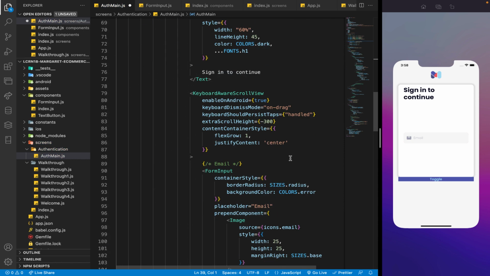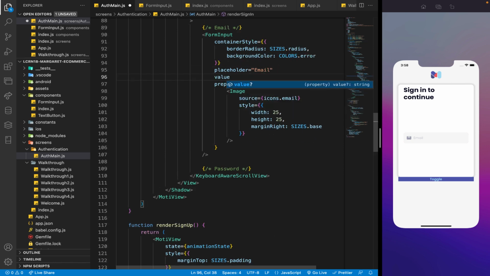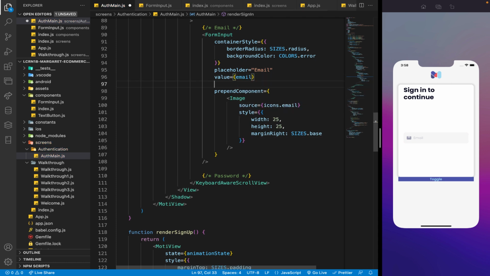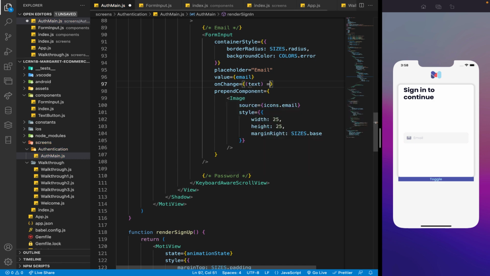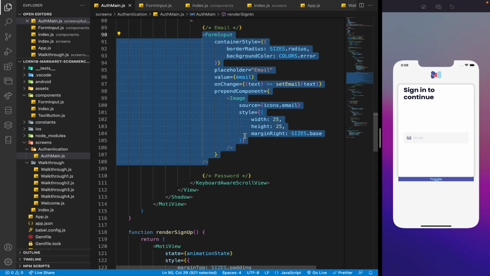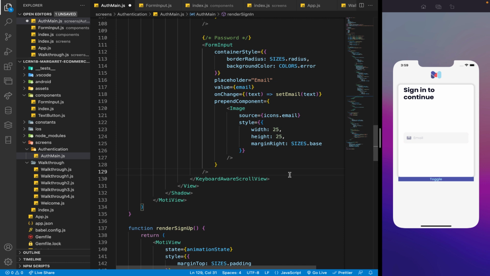Alright, now go back to the email form input over here. I'm going to supply the value prop, which equals email. And for the onChange, we are going to take the text param followed by the arrow function, and we are going to set the email state to text, just like that. Alright, save it. Next, I'm going to simply copy this and paste it over here for the password text input, because they are more or less the same.